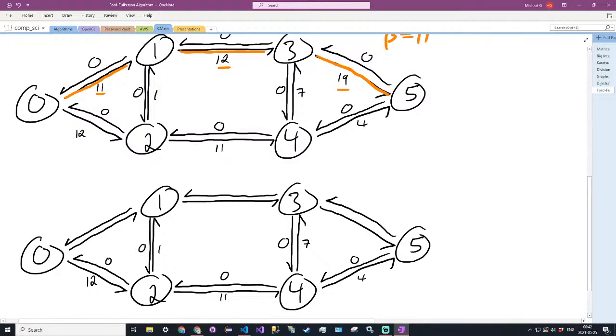So the edge from 0 to 1, we decrease its capacity by 11. So this becomes a 0. So there is no more capacity along the forward edge from 0 to 1. Now on the backwards edge, this increases to 11 because we can take back 11 units of flow.